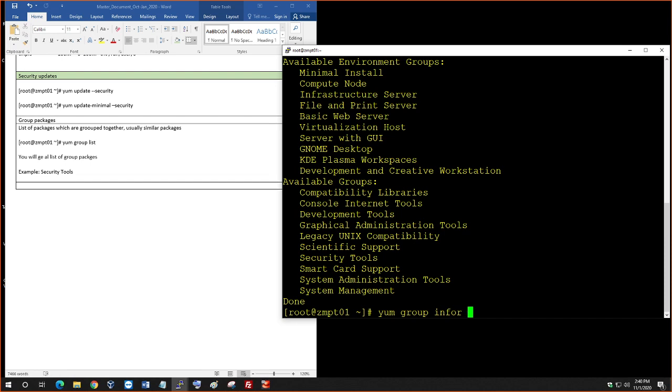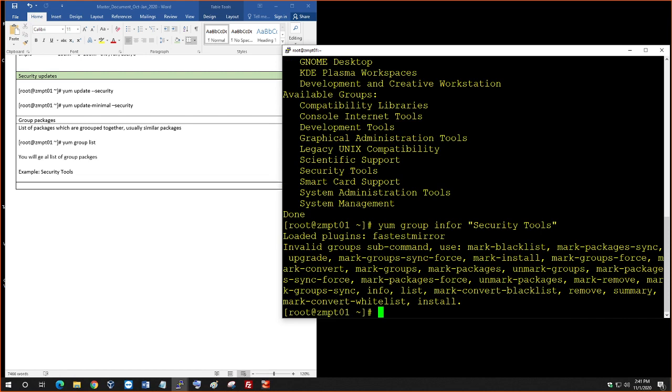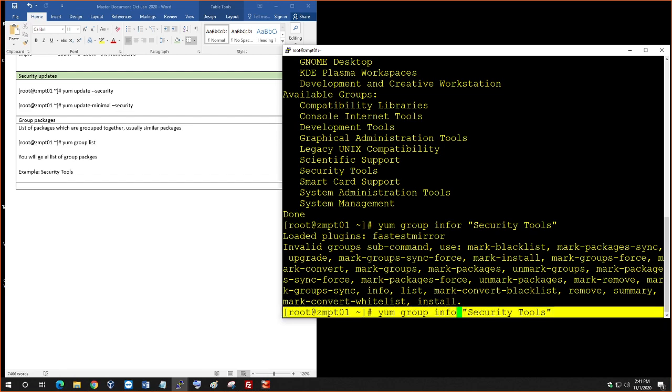Yum group info, and then you type the security packages. So you have to use the quotes, security tools or something. Okay, I typed it wrong here. Yum group info security tools.